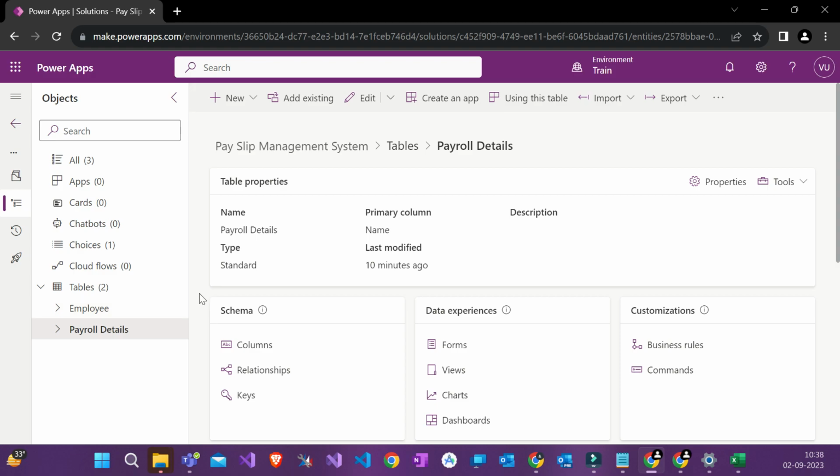Okay, date I have told you, choice I have told you, and money currency also I have told you how to create. All of those things only you have to create in the other two tables, and lookup also.